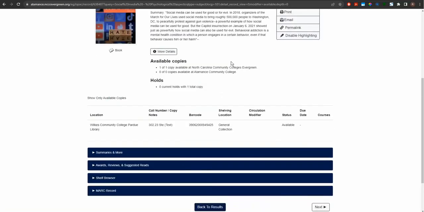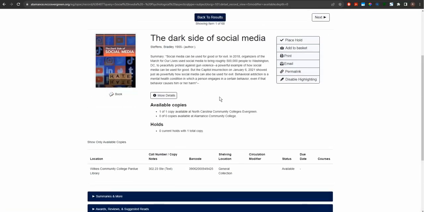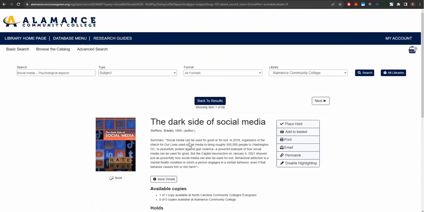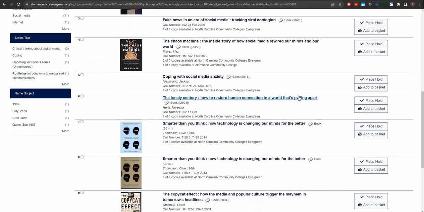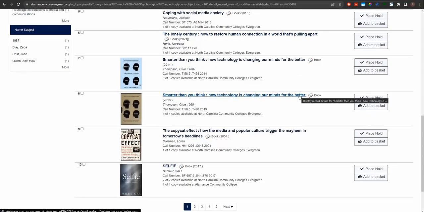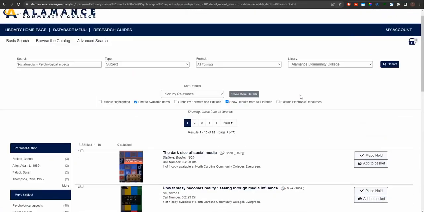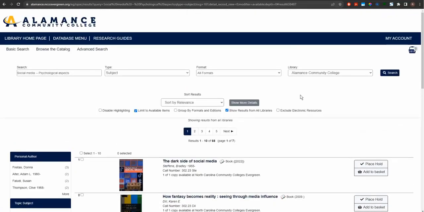So if that's something you're interested in, you can place the hold in, or you can go back to your list of results. You can do that either by clicking the back to results button or by clicking the back button in the browser, and that will take you both back to your list of results. And then you can scroll down and you can continue to look through the results and see what else you're interested in. And that has been a basic tutorial on how to do a basic search in the Evergreen Library Catalog for ACC.